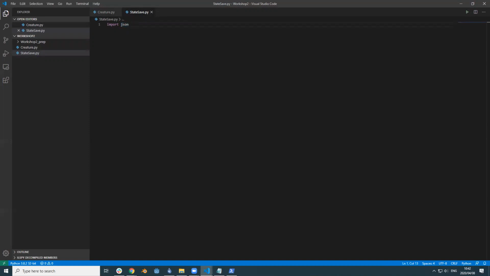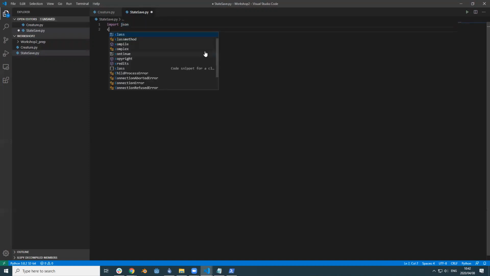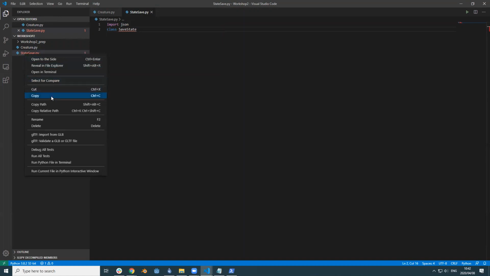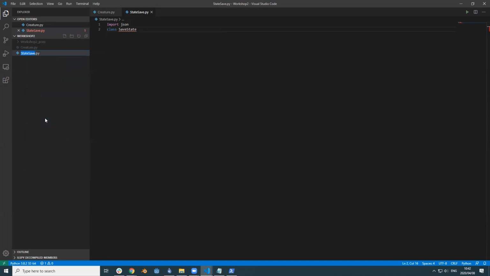And then I'm going to create a new class. This class I'm going to call save state. I named my file wrong, sorry. So I'm just going to rename my file. Cool. My file is called save state. So I've got an importing of JSON, so I get all the functionality and all the functions of JSON. I've got a class called state save that I am defining.